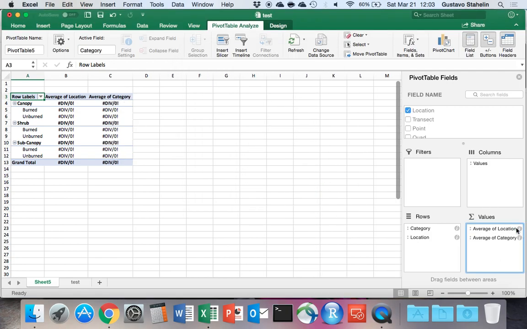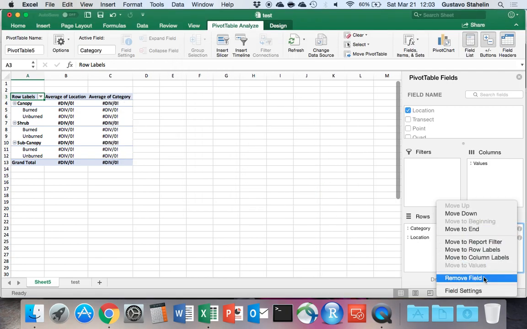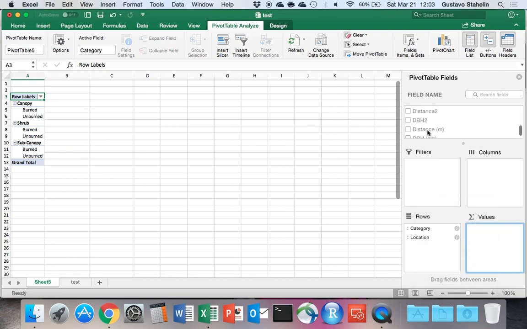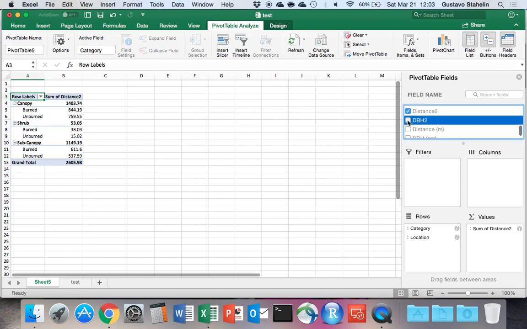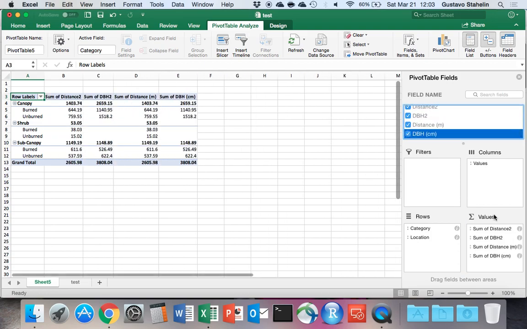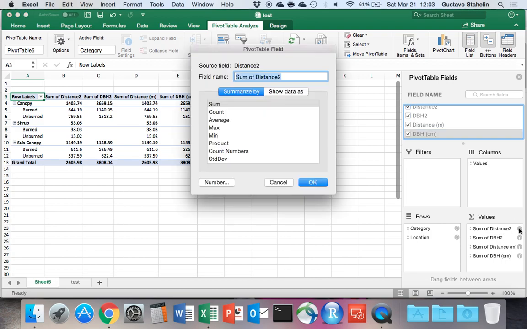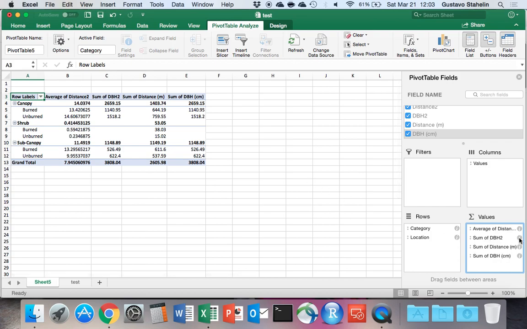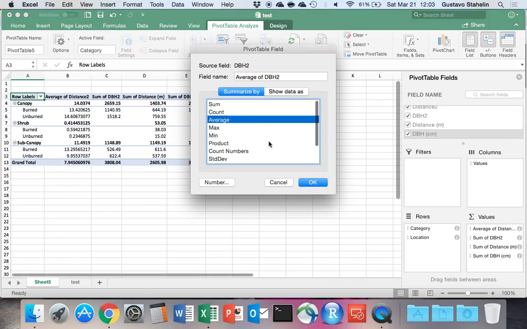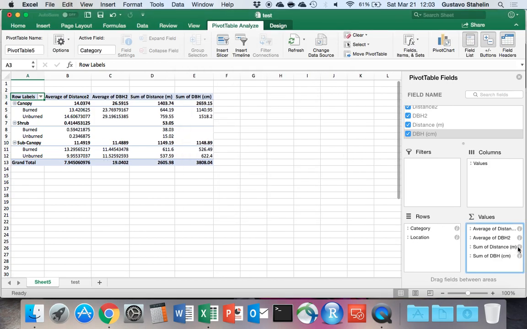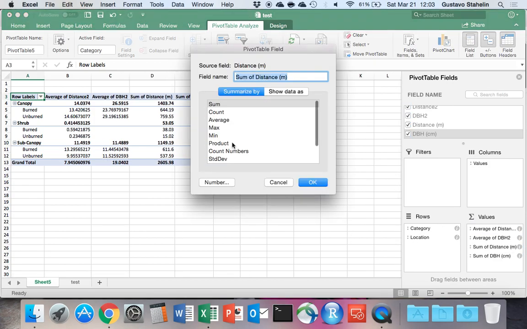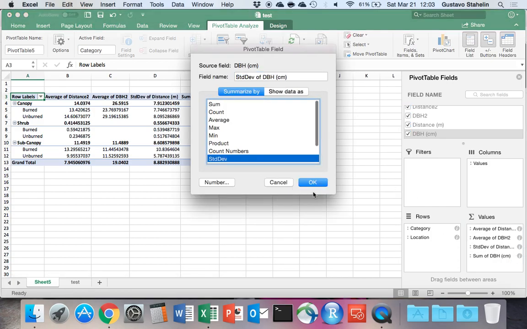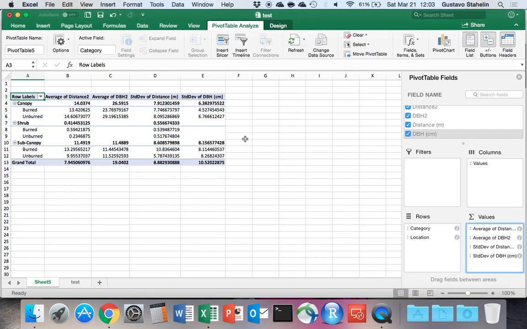I'm sorry, my bad. This is wrong. I need to remove these fields and create the fields for distance 2, DBH2, and distance and DBH. Right, so then I'm going to use the first one, let's say, for average. Hit OK. The second one here, DBH, I'm also going to do average. And now for the other variables that I have for distance and DBH, I'm going to do standard deviation. Once you hit OK for all of them, voila, you have all the numbers that you need.